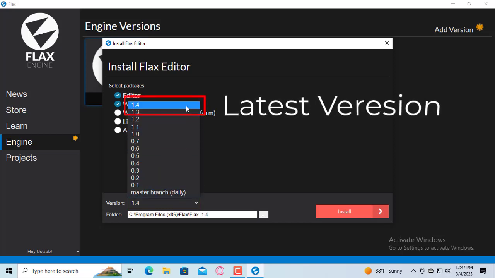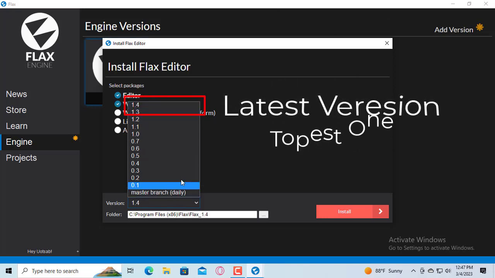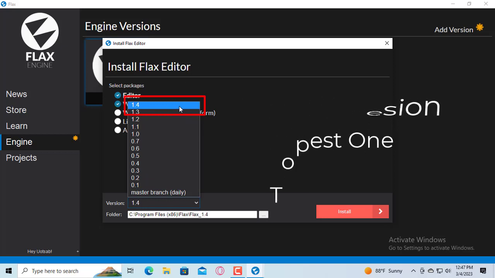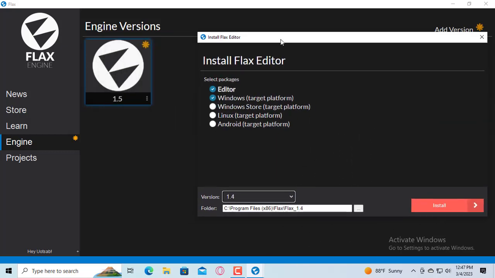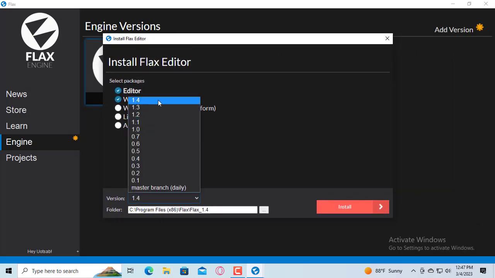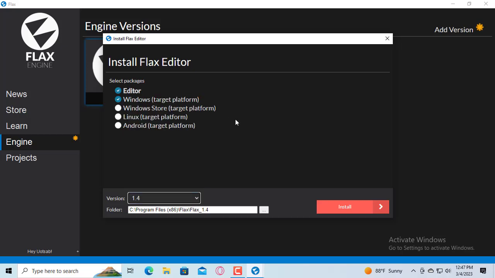The latest version is, if you don't know, the topmost of this list, which is 1.5 for my case, but it's not showing 1.5 because you can see it's already installed. But in your case, it will not be the case. You will select the latest version on this list, then select it.